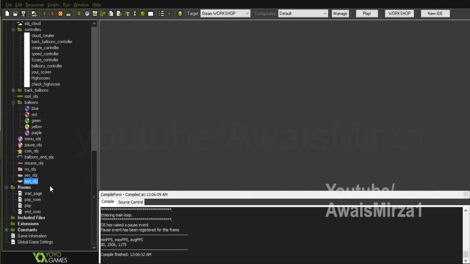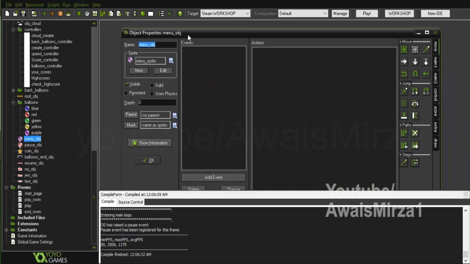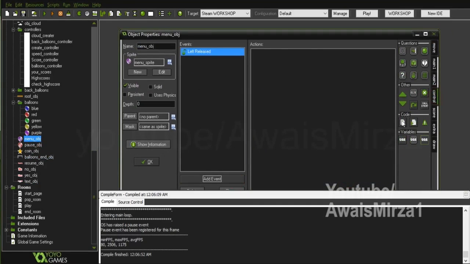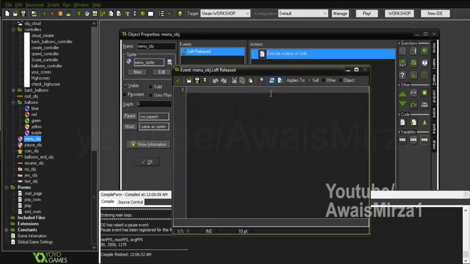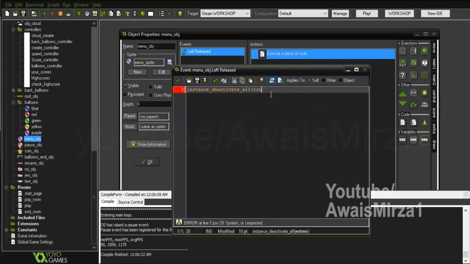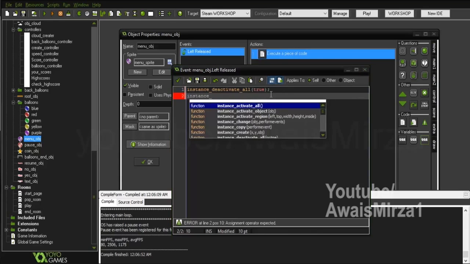Now let's open up our menu_object, and inside our left released event we need to bring up our control, and same as we did in our pause event, we need to deactivate all the objects that are running behind. So I can write instance_deactivate_all, and inside the parameter I will send it true, and I will destroy this instance.